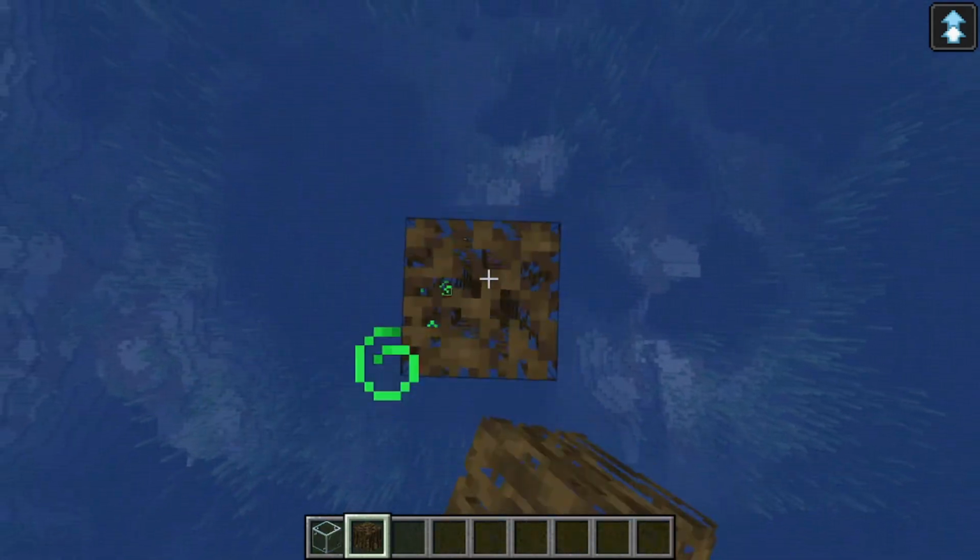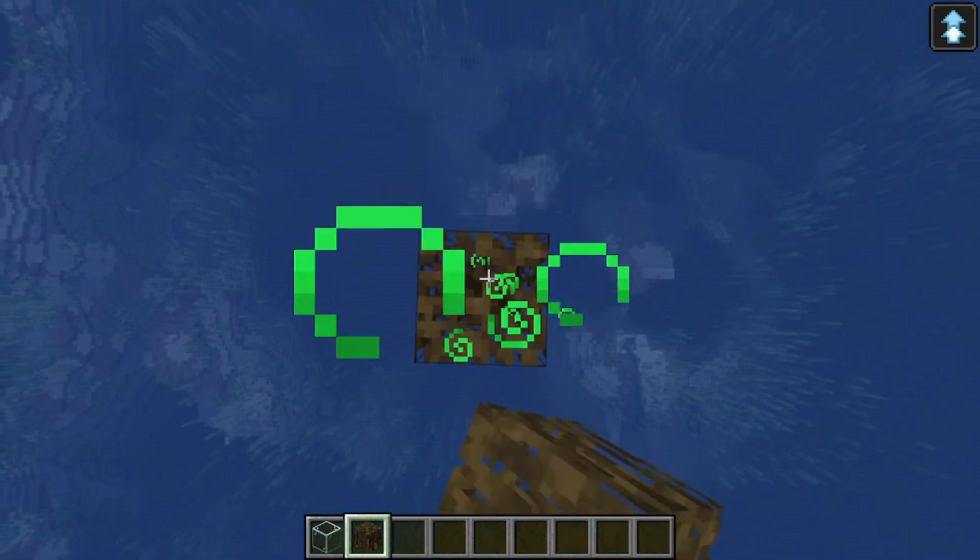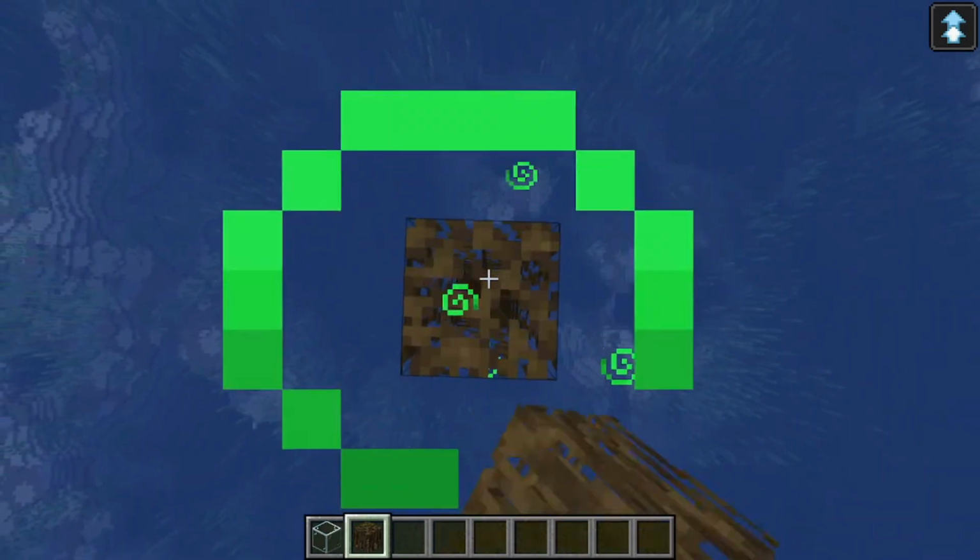What you're going to want to do is do exactly like this for all 4 sides. And I'll show you that in fast forward. I'll see you when it's done.